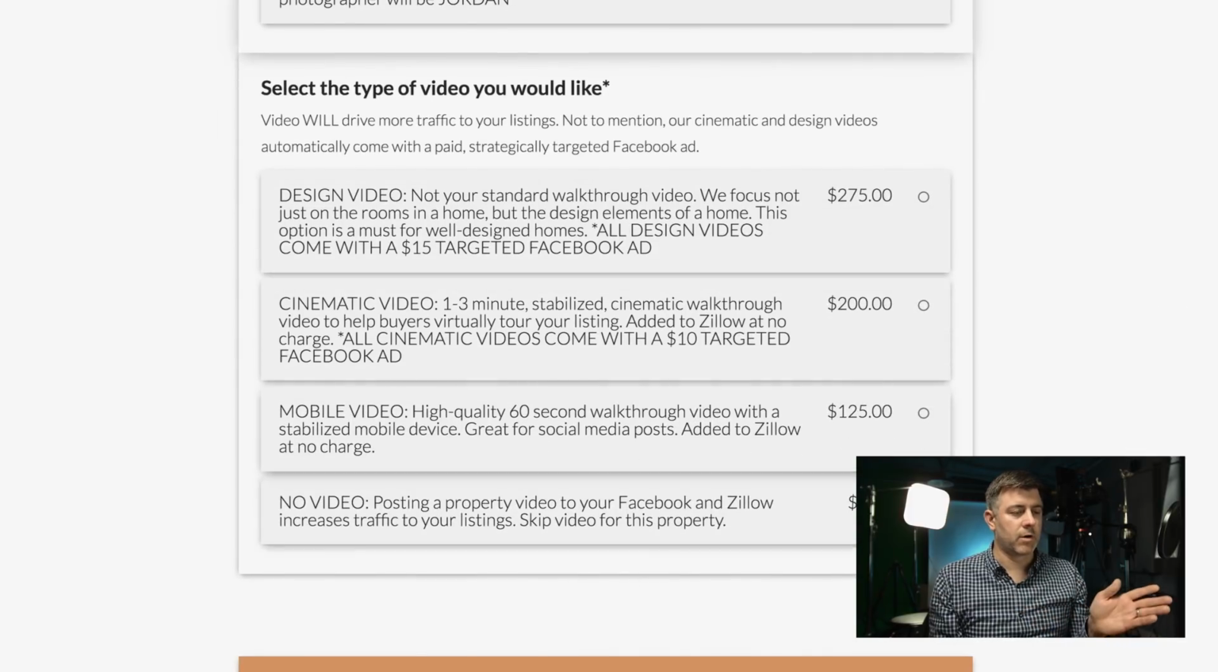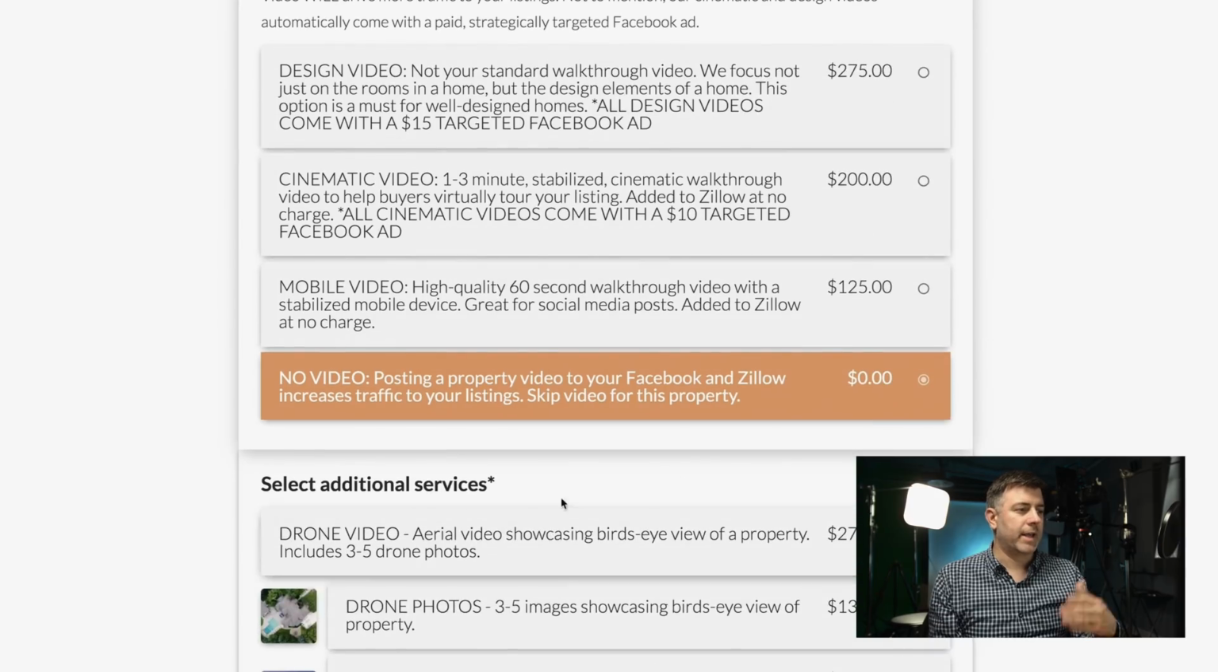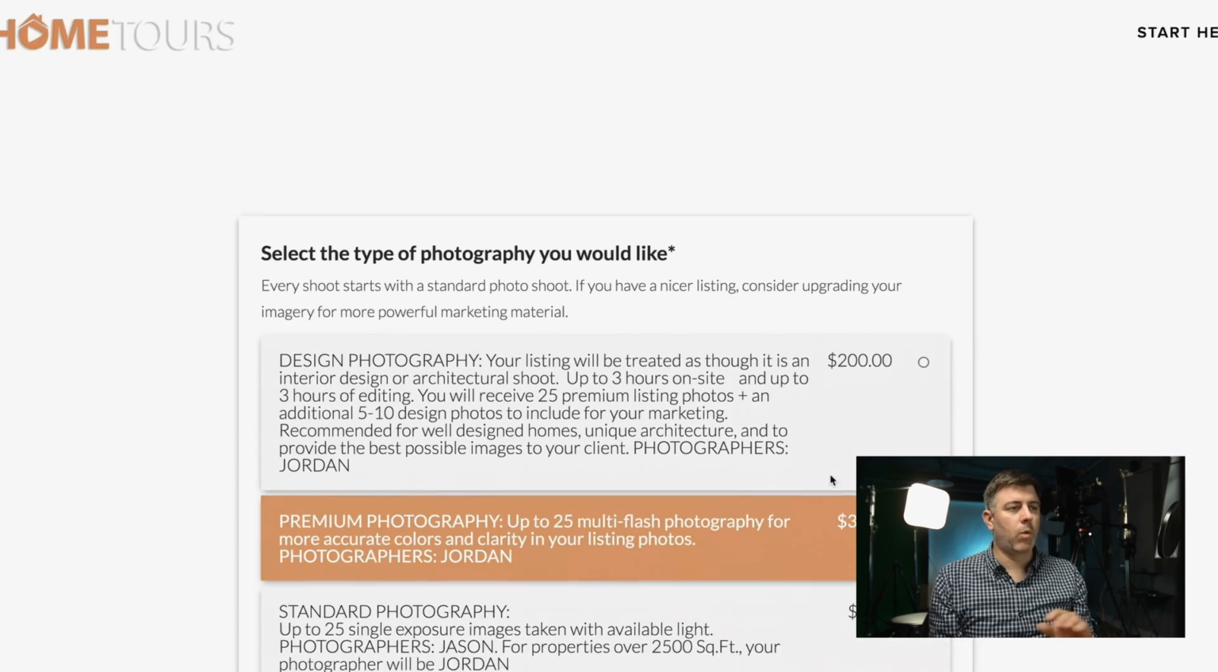Let's just say they want to order a mobile. Now let's say they're not going to order a video this time, okay? Then it's going to pop up any additional services they might want. Now, what's happening here, and I'll explain this when I show you the back end, it's conditional formatting. So depending on what the customer selects, whether it be the region they're in, the square footage that they select, different services are going to populate based on how I have it programmed in the background.